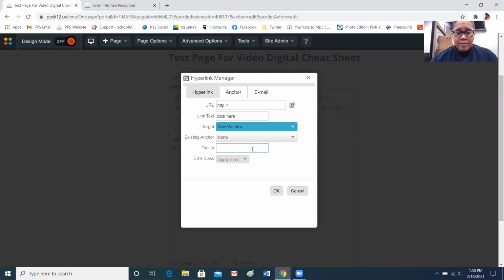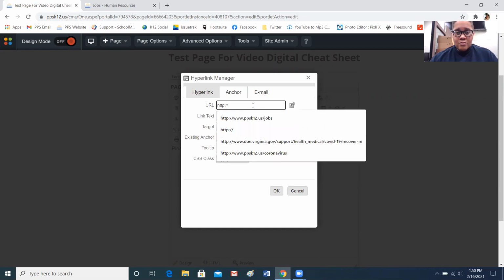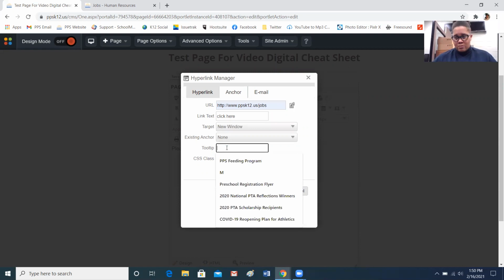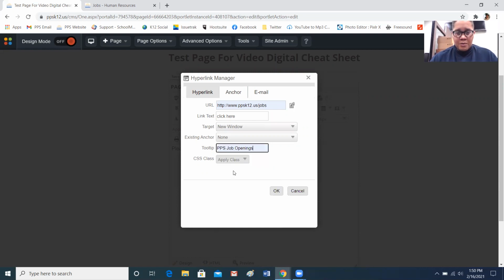All right, so let's see. I'm going to make this one ppsk12.us/jobs. The tooltip, which is the same as the alt text, I'll say PPS job openings. So we've got the PPS job openings in there, got the URL, the link text is already there, new window, click OK.